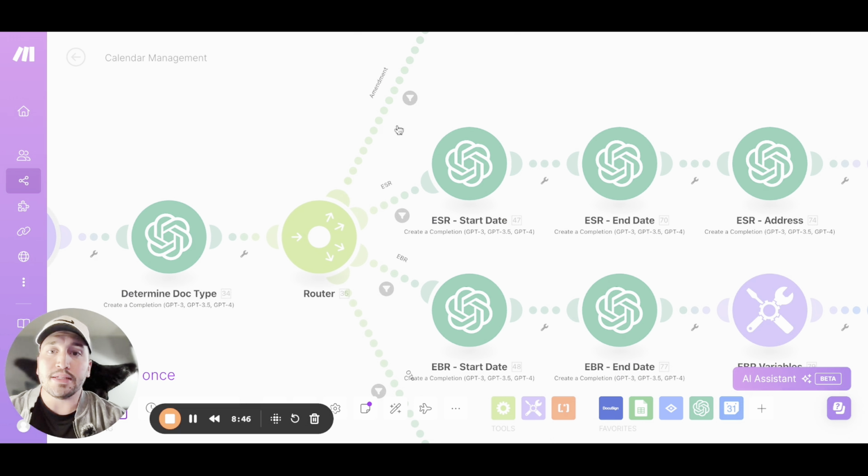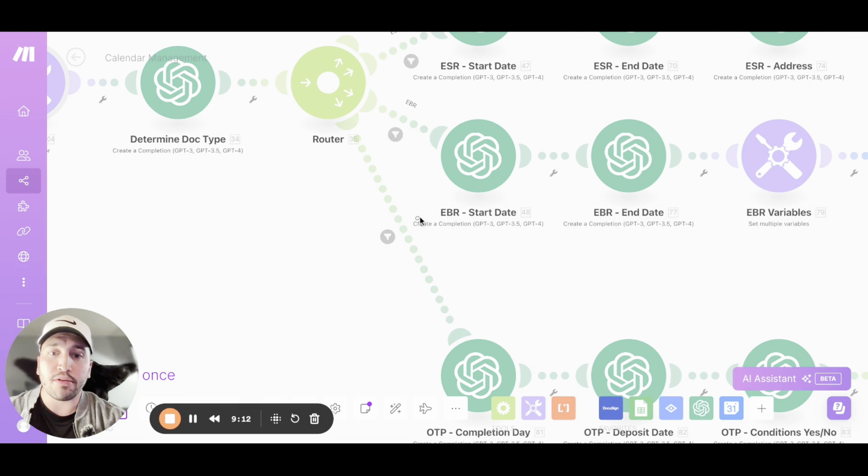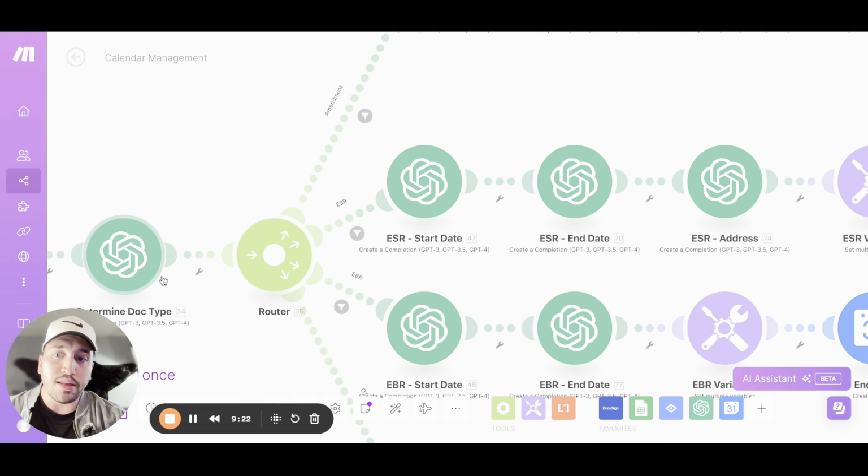The first one is amendments. That can be an amendment to any type of document they have, but a specific kind of amendment. The second one, I label it as ESR, but it's exclusive seller representation. So that's like a document stating that you're going to represent a seller. Next one is an EBR, which is like the document to represent a buyer. And then the fourth one, you can't really see it, but it says OTP or offer to purchase. So it's when somebody sends you an offer. So based on the title that this module has given it, it's going to go down a specific path.